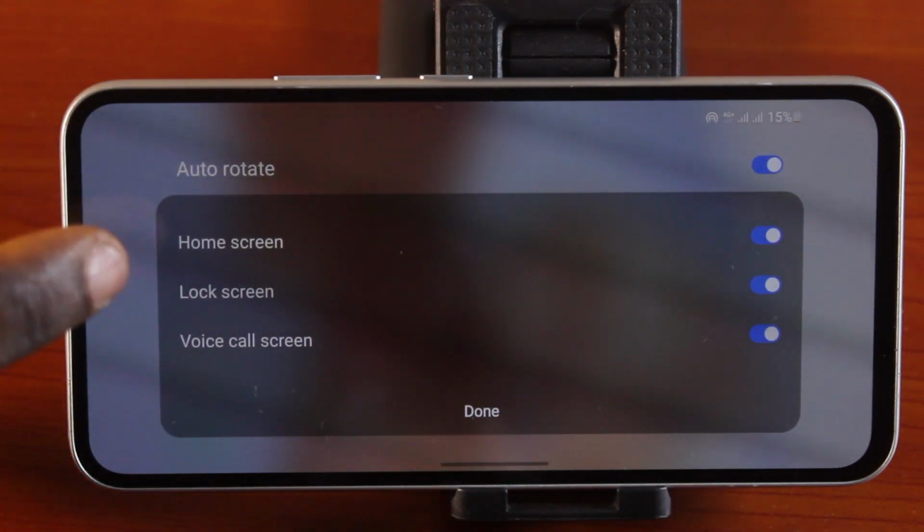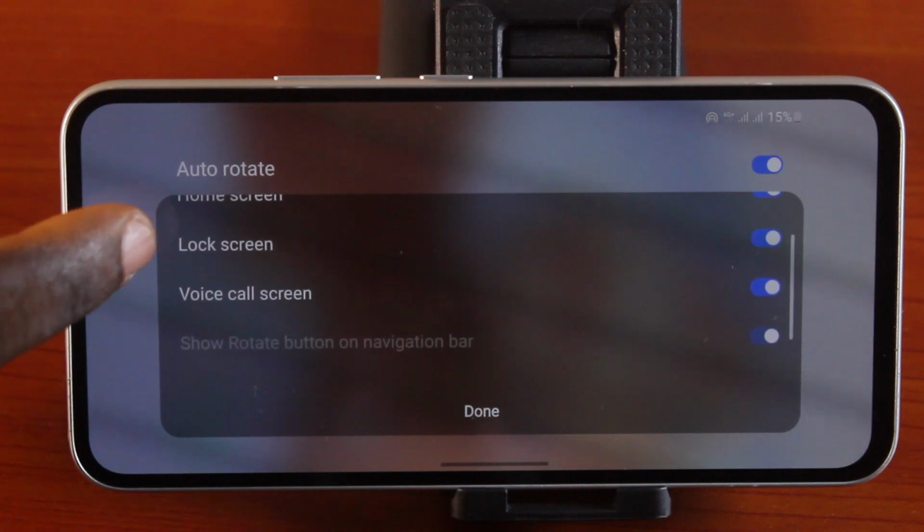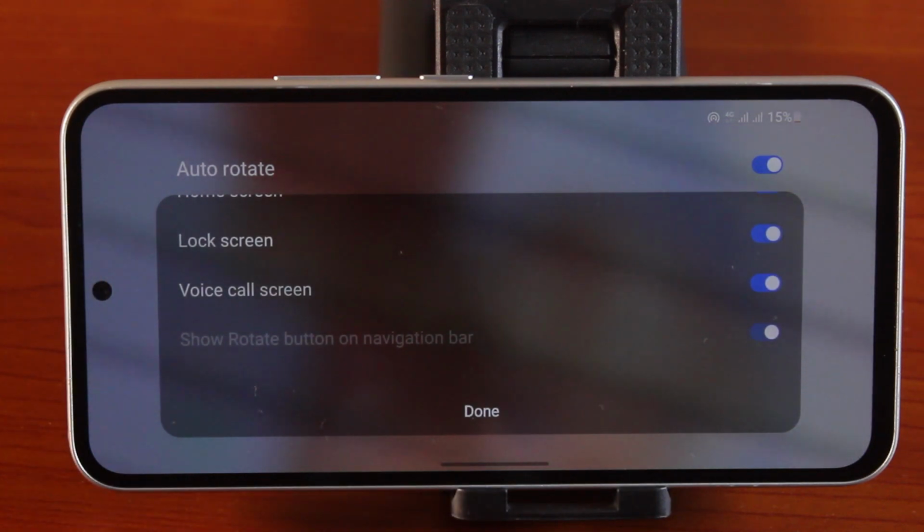At the same time, turn on voice call screen rotation. So with the voice call screen rotation enabled, your phone screen will be able to rotate even when you are making voice call or video call on WhatsApp or Telegram.